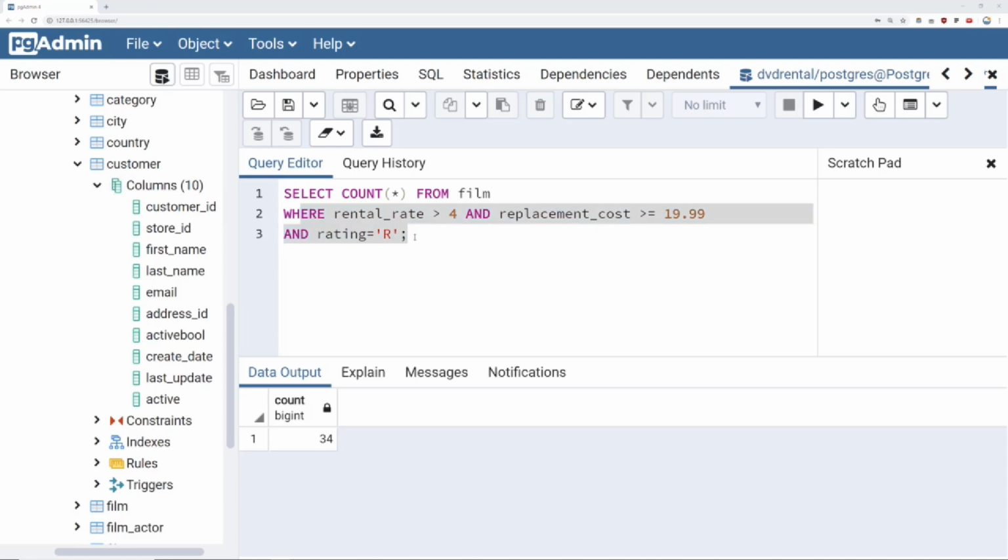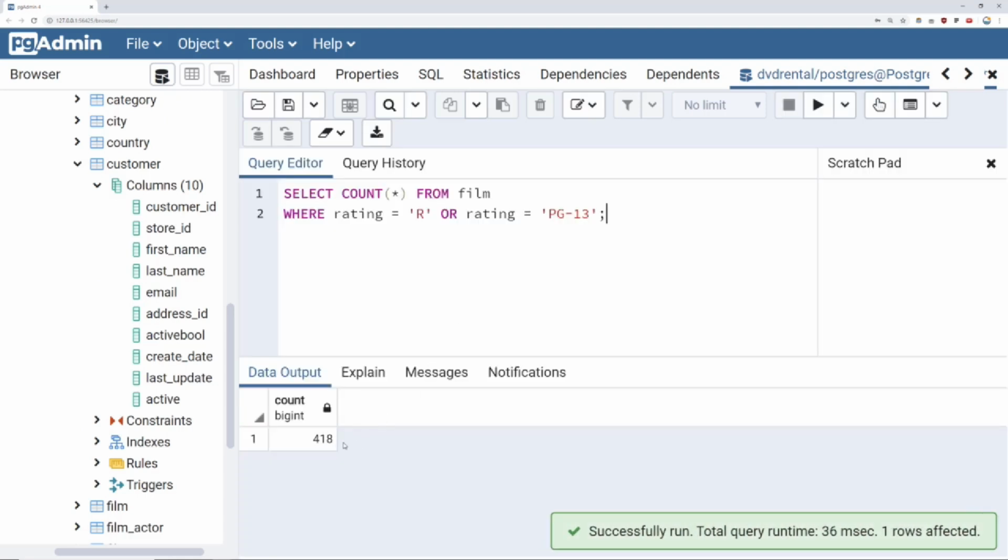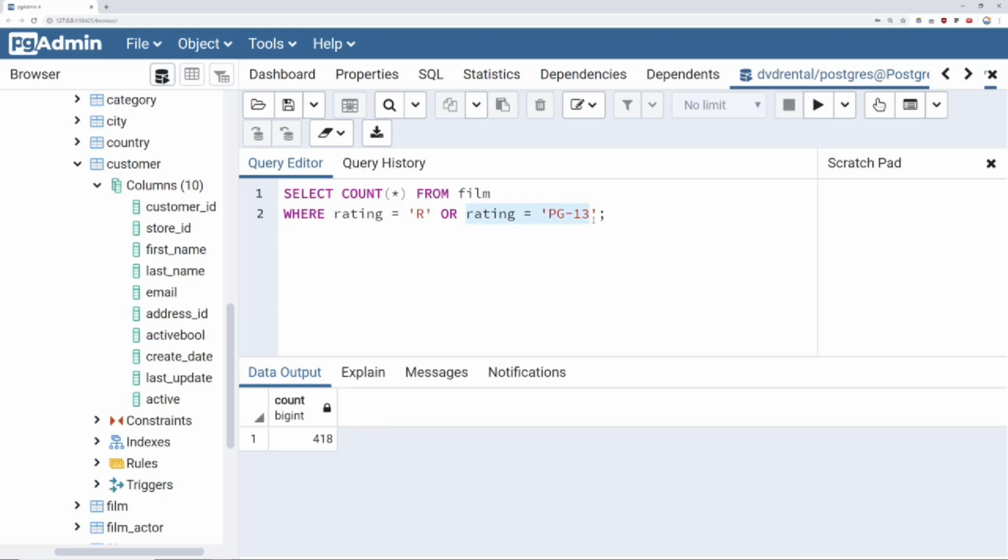Let's go ahead and explore a quick example of the OR logical operator. Maybe I only want movies that have an R rating or a PG-13 rating. Well, what I can do for that is I can say where rating is equal to R, or make sure we spell this right, rating is equal to PG-13. Notice here I'm still counting the number of movies returned. I run this and there's 418 movies that satisfy either the R condition or PG-13.